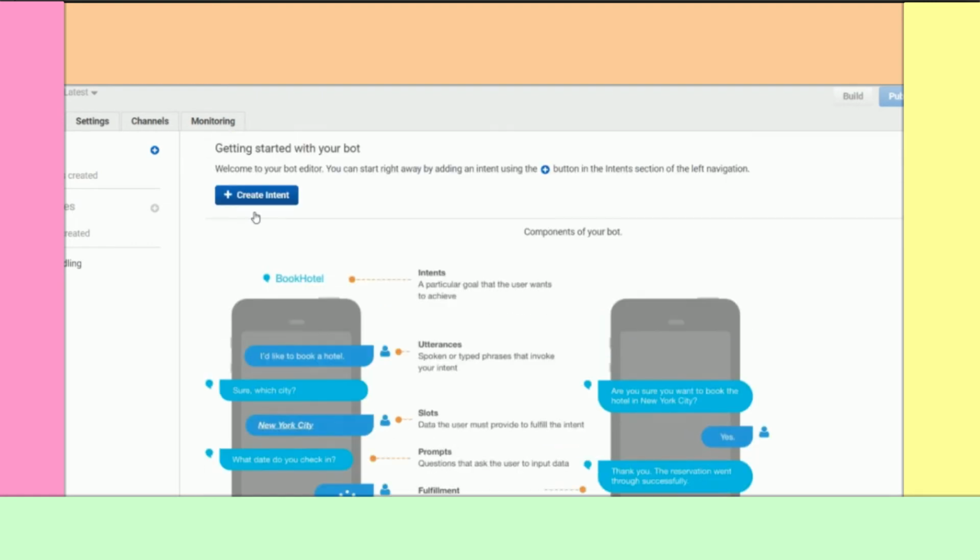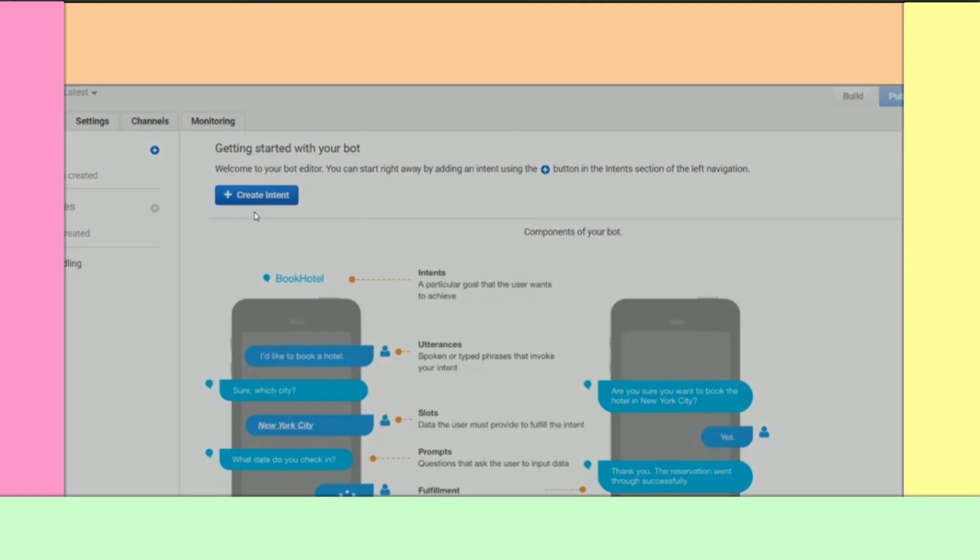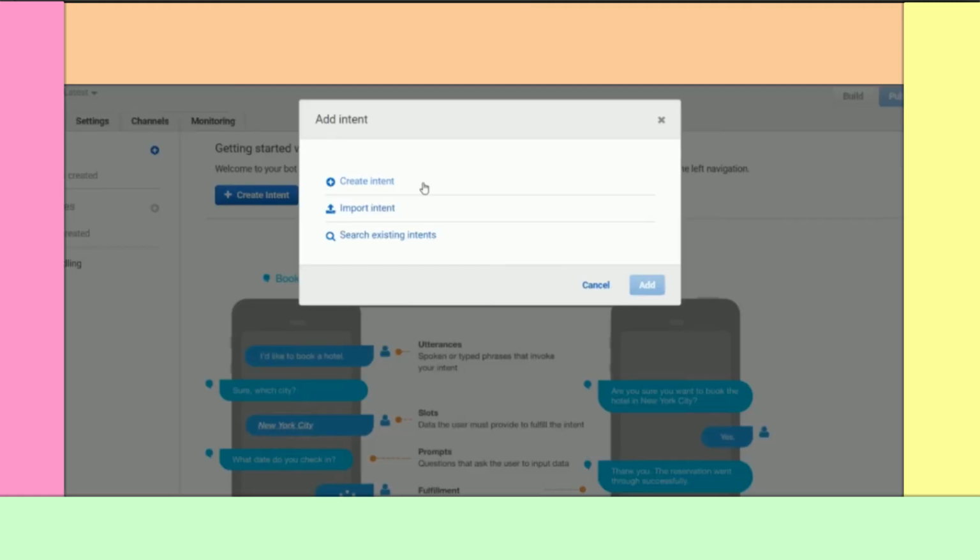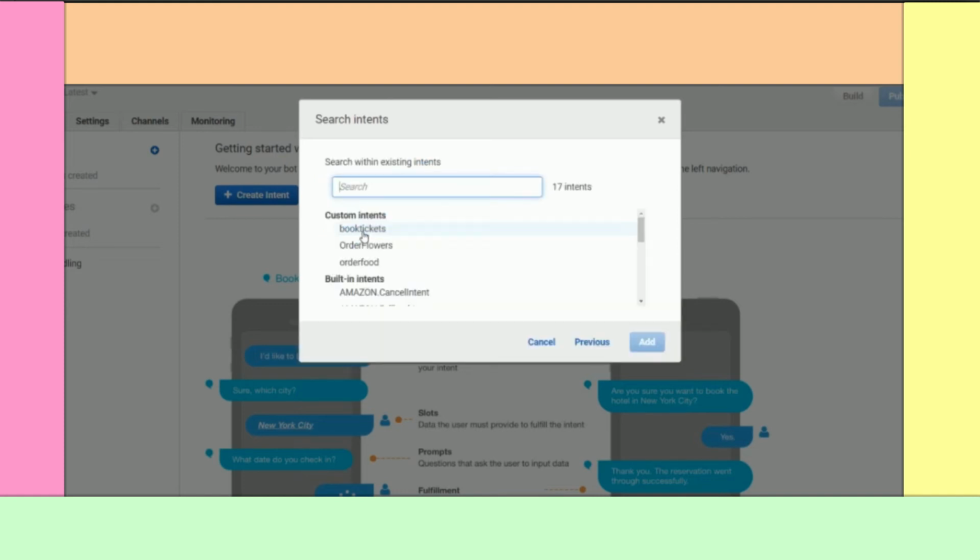So once we have the bot created, we have to click on create intent. Now, if we already have an intent created, we can import the previous one, or if we want to create a new intent, we can click on create intent. Or if we are building from a particular template, for example importing the intent for booking a ticket or ordering food, then we can go ahead and use it, right?